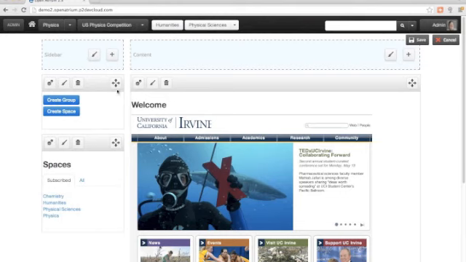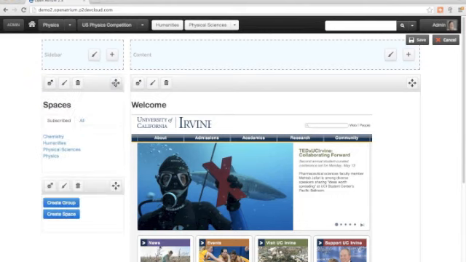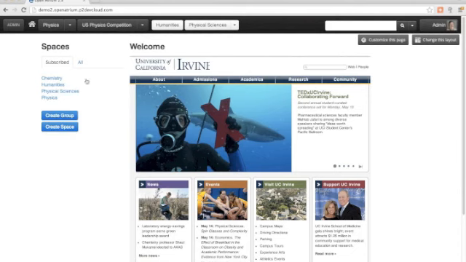But now I can change the different, we call them widgets, within these regions. So for example, maybe I want my list of spaces to be above this create group button, so I can just drag it up there and save it. And you can see that we've now updated the content.